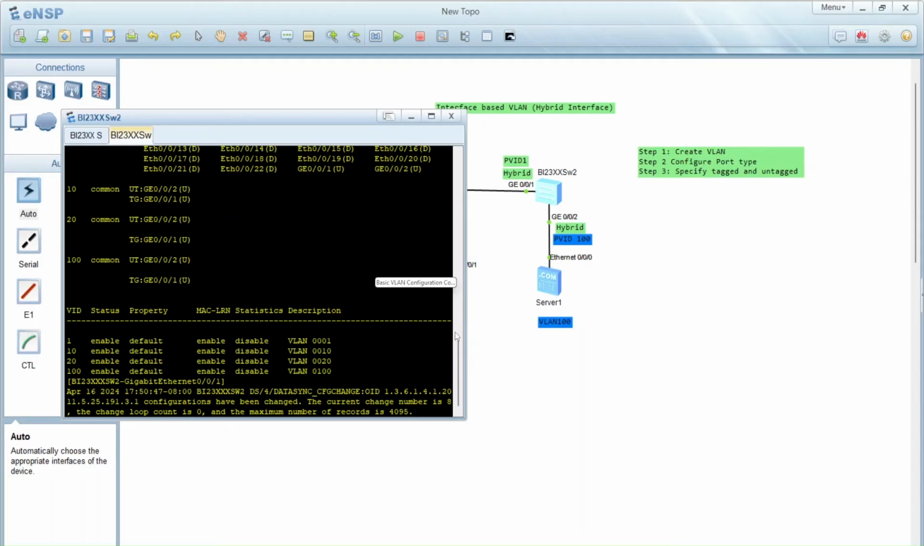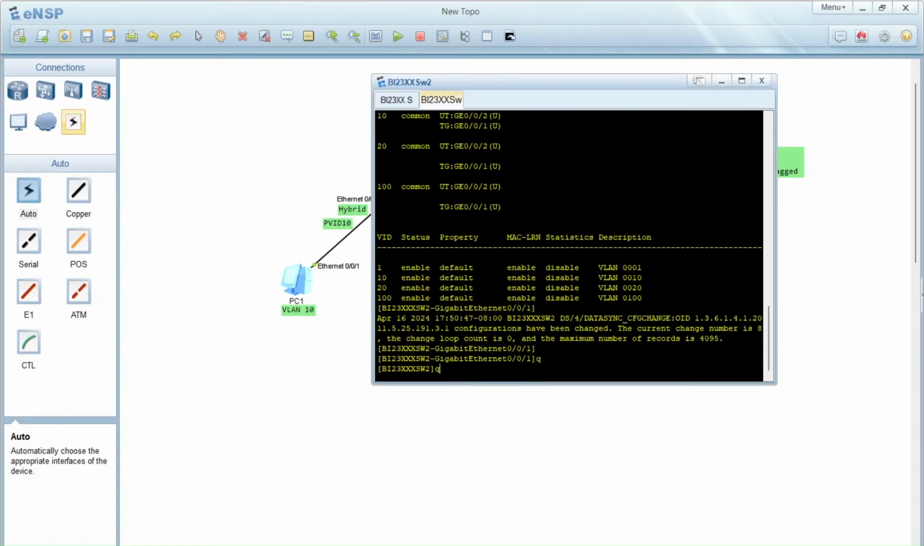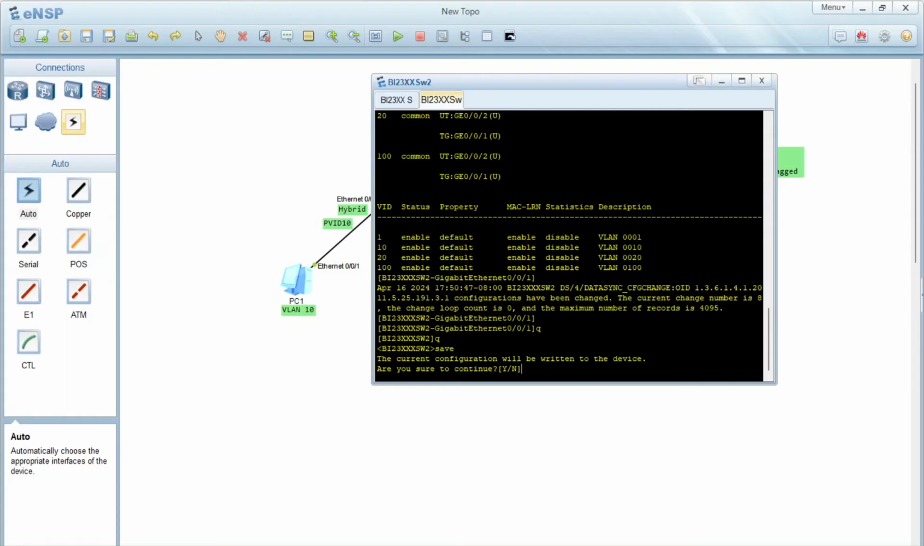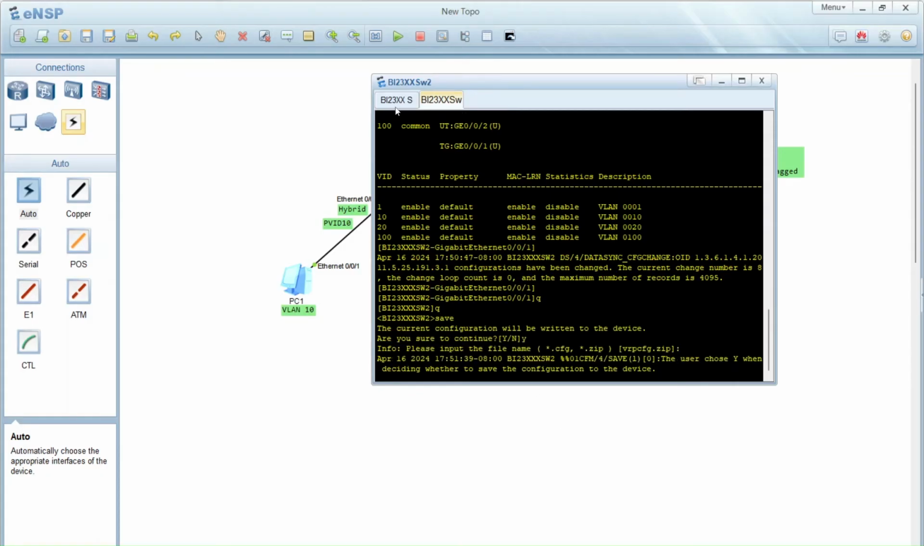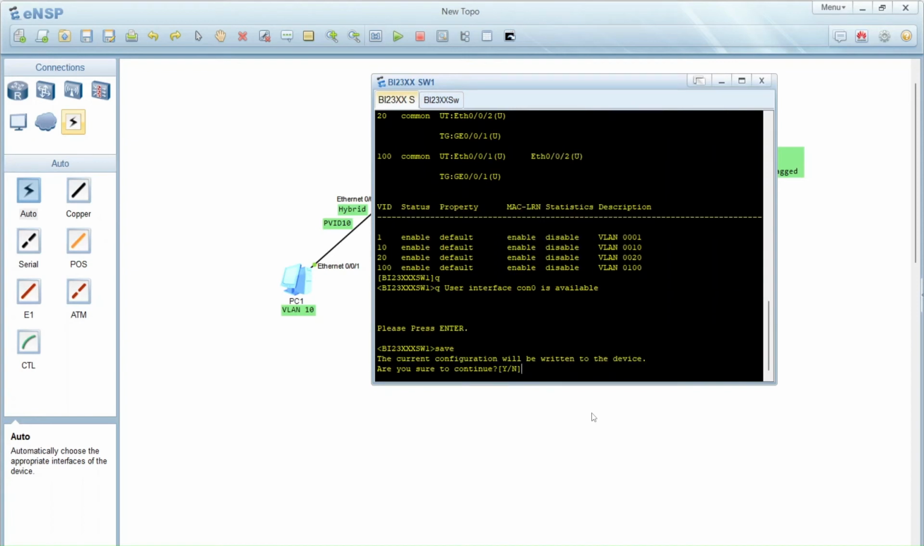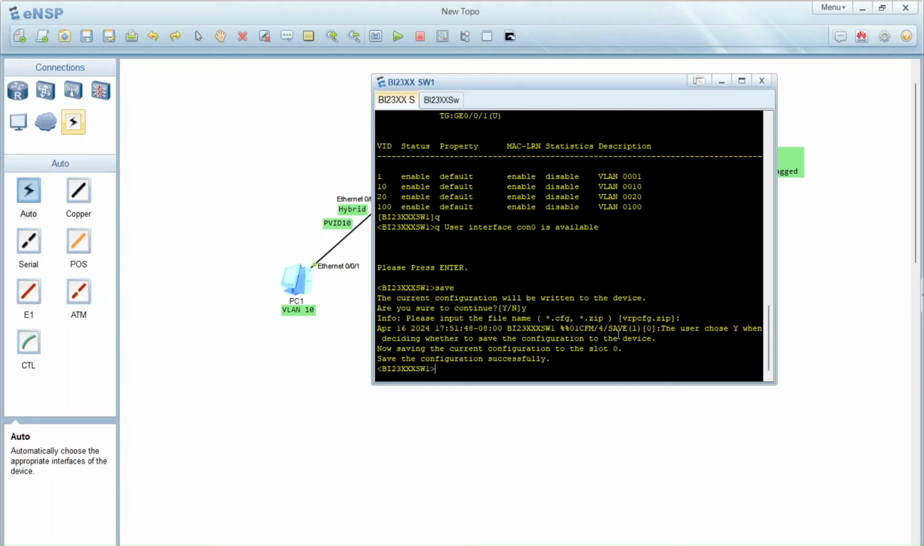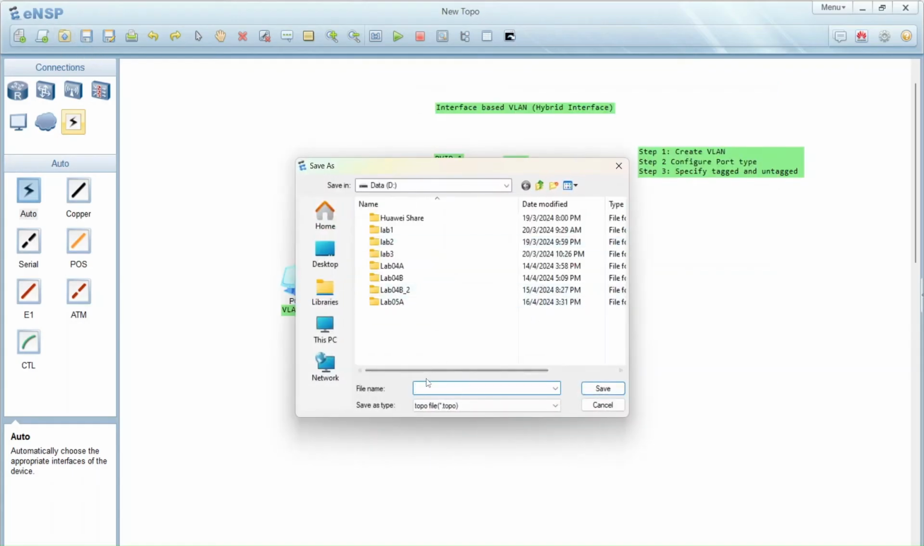Remember, every time after you configure, make sure you return to the interface, system view, and then save your configurations. The same thing here, you are going to save your configuration. Then after that, save your topology as LED05 B.